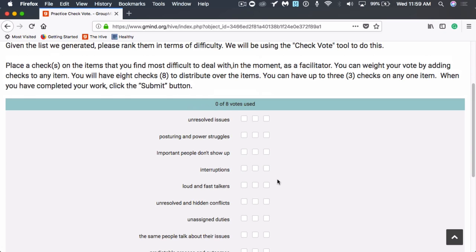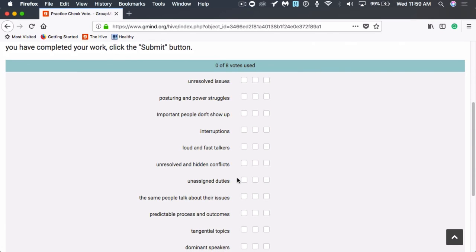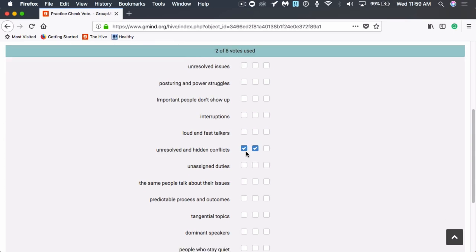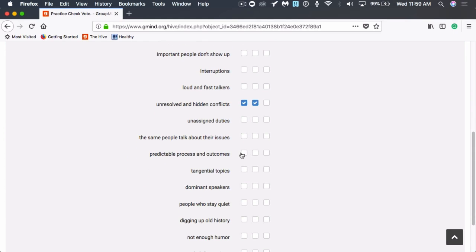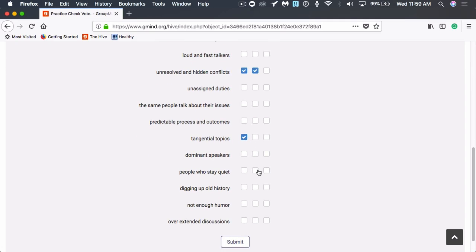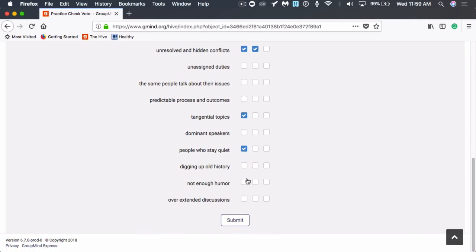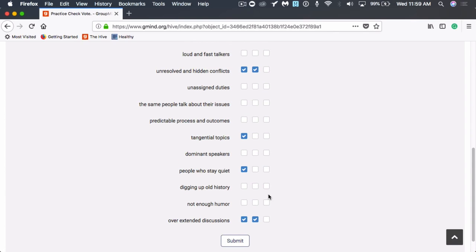So let's just give it a test. And let's say, well, what do I hate most, I think? I don't like this unresolved conflicts. Tangential topics, one of them. So let's say people who stayed quiet. I've got to remember to keep inviting them in. Digging up old history and not enough humor. Overextended discussions. So now I've got 2, 4, 2, 3, 4, 5, 6.